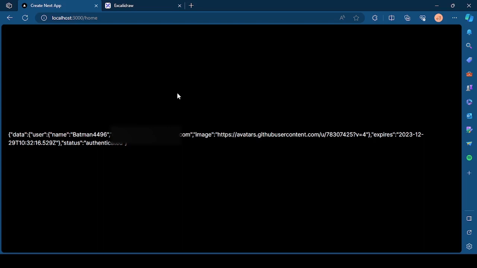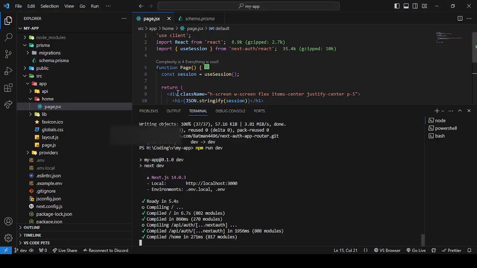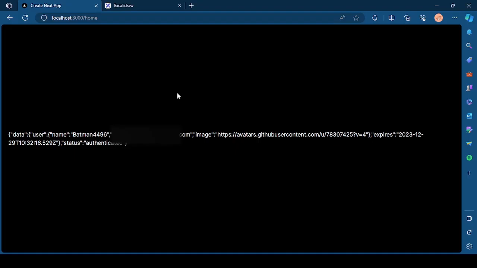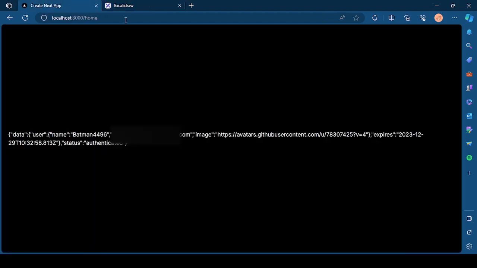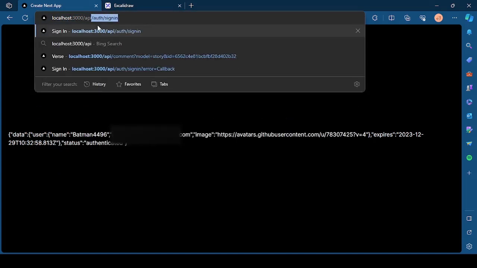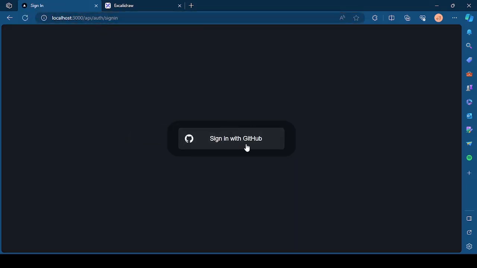So how do we do that? First, we have to see how the life cycle sort of works. So what happens when you log in? I've made a rough diagram in Excalidraw that can explain this whole thing. So this is where we start. A user logs in to our website. So a user goes to /api/signin and clicks on this button, right?